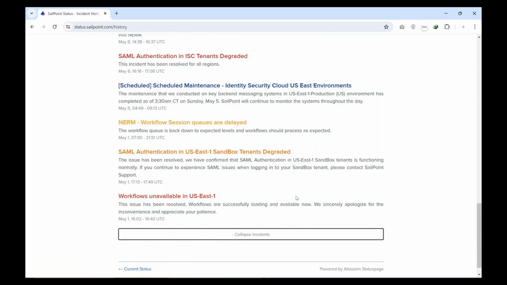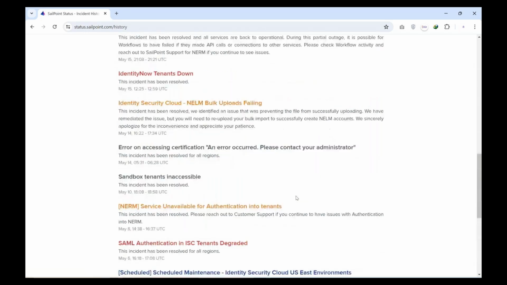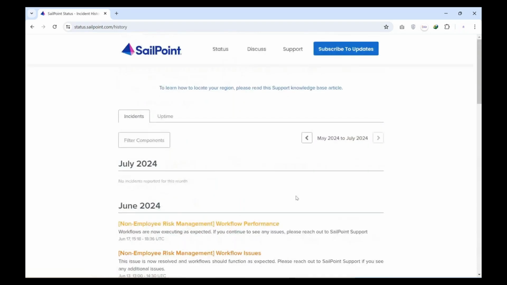So this is the status page of IdentityNow. Now they have also changed the name to Identity Security Cloud. IdentityNow is renamed to Identity Security Cloud, ISC.